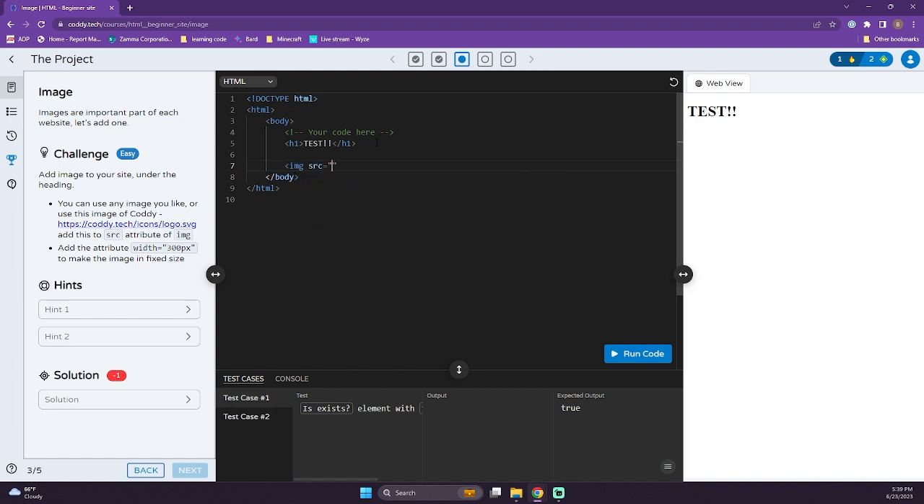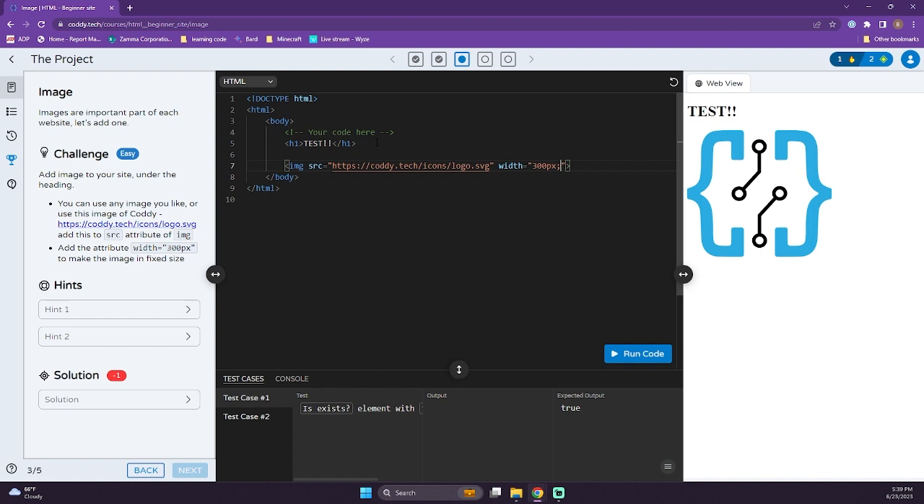Source equals, paste. Add the attribute width, 300 pixels. And there it is.